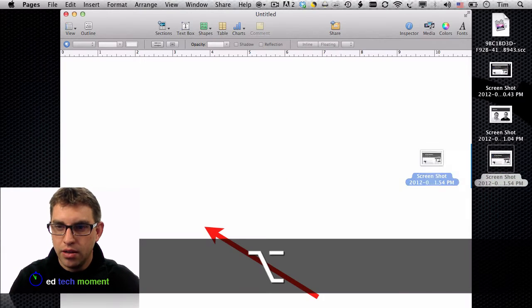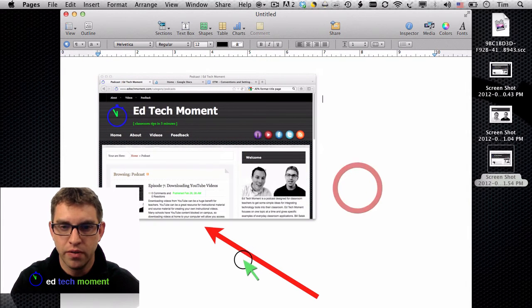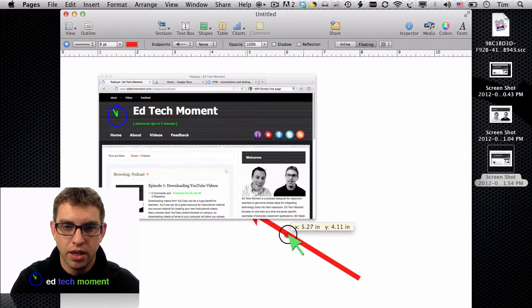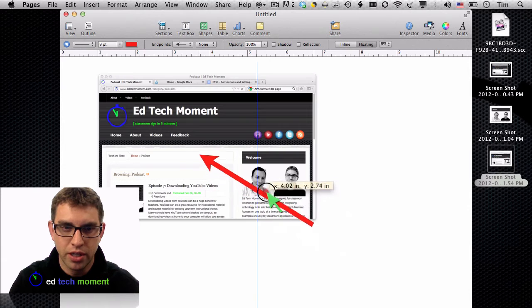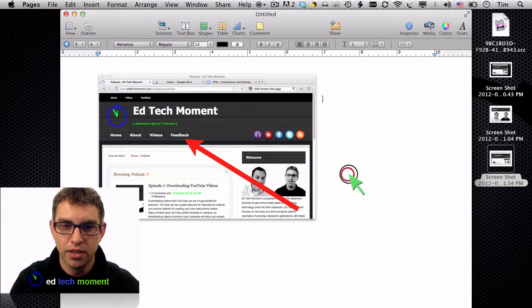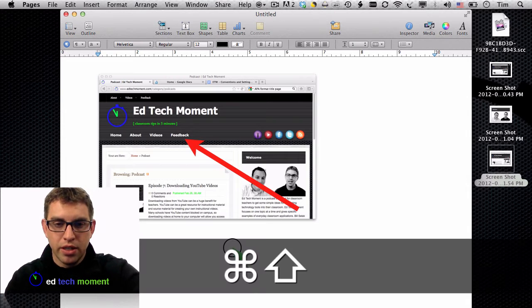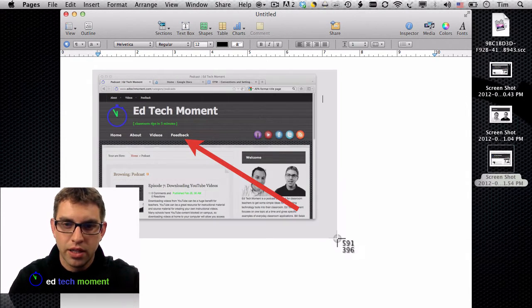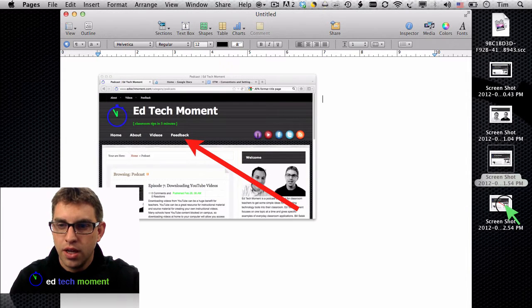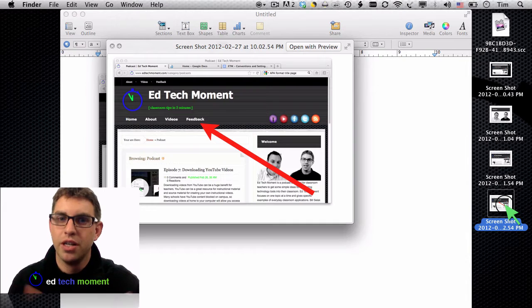I could take that and put it into a document. You can see it comes in nice with the drop shadow and everything. I could then take my arrow, if I wanted to annotate this picture and say, hey, I need you to take a look at this. But now instead of sending someone this document, I could simply hit Command Shift 4 again, select the picture, okay, and now I've got a picture of my annotated image ready to send off in an email.